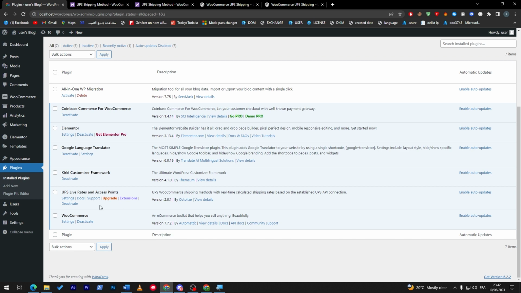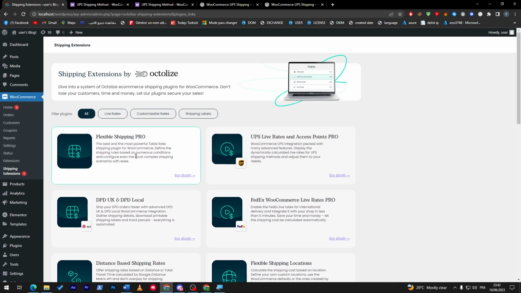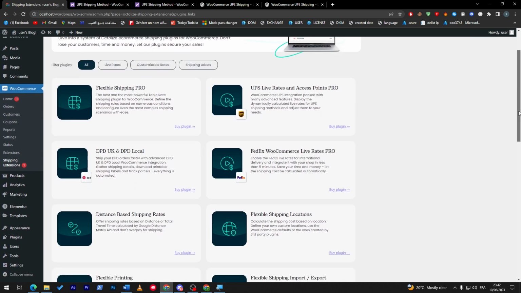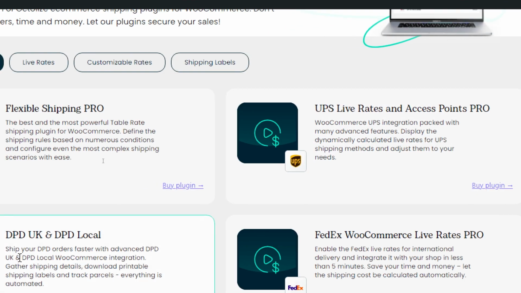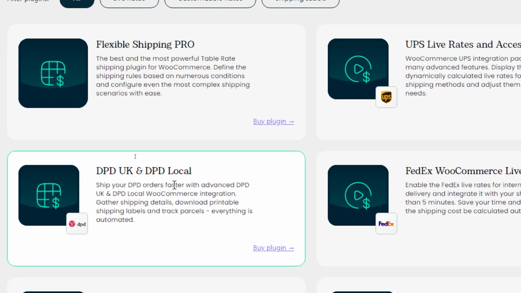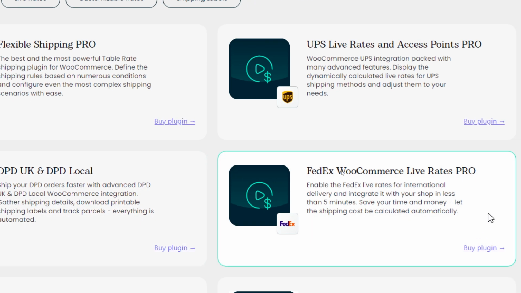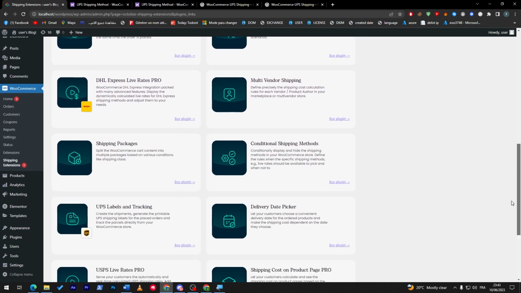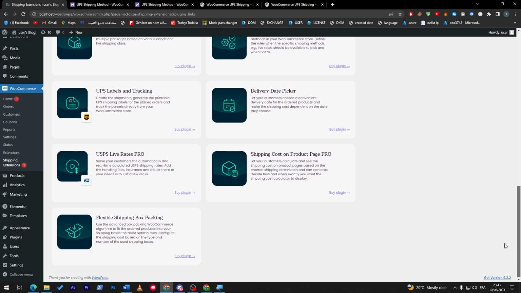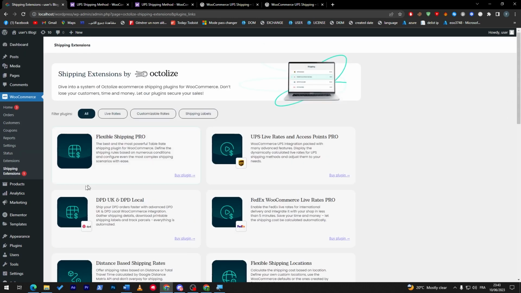Now make sure it is here: UPS live rates and access points. You can go through here and check the extensions that it has. These are all the extensions that you may have in your WordPress website or WooCommerce store. You have Flexible Shipping Pro, there's UPS live rates and access points Pro, which is the one you have, DPD UK, DPD local. It has a bunch of options, guys, and all of these you can add to your website, of course, by buying them. This plugin is not free at all.